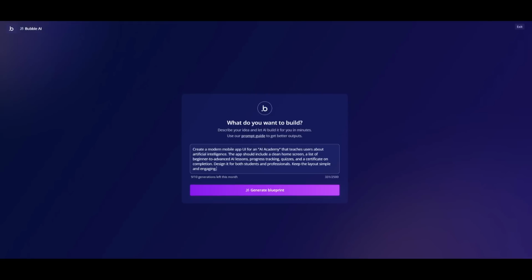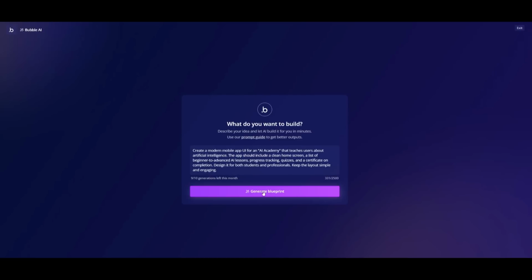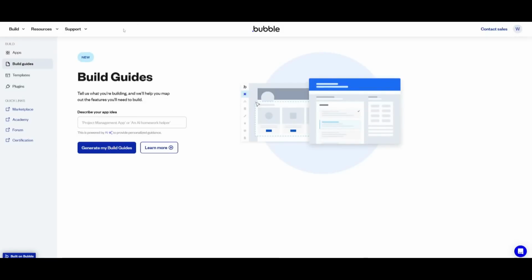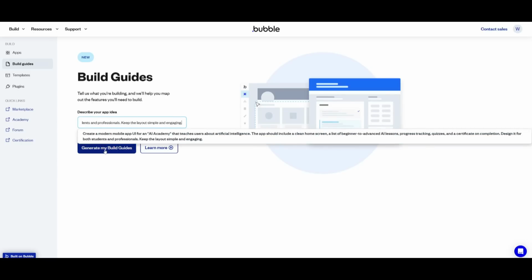Like in this case, I wanted to create a modern website, which is an AI Academy site that teaches users about AI. The app is going to feature a couple of components, and we're going to tell the AI to actually build this out. Now, before I actually generate my blueprint, what you can do is head back to the main dashboard and click on Build Guides. This is essentially where you can describe your app idea, and it will help you map out the features you want to build.